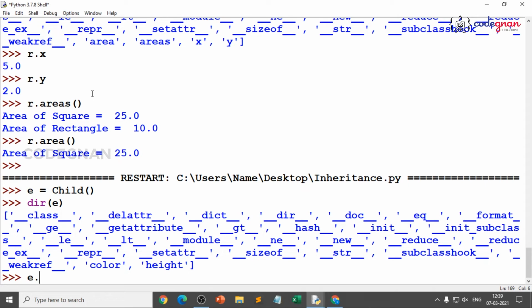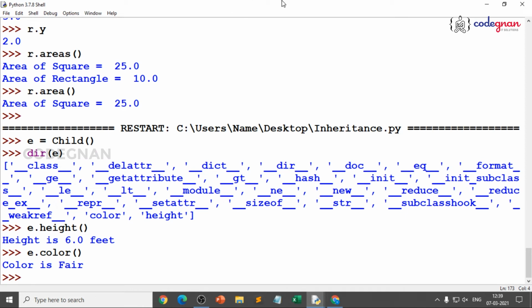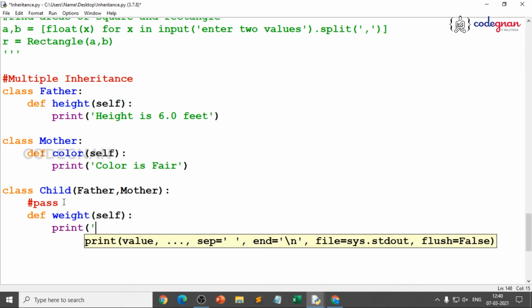When you access the height method, whatever you defined in the parent class, which is the father class, you get the result, and in the mother class you could see the same. Color is fair, height is 6.2 feet, because I just defined pass. I'm not passing any methods into it, but you can even pass a method into it. So here I pass one more method, which is def weight of self, and you write print child weight is, let's make it, he's a kid, so child weight is 2 kgs.